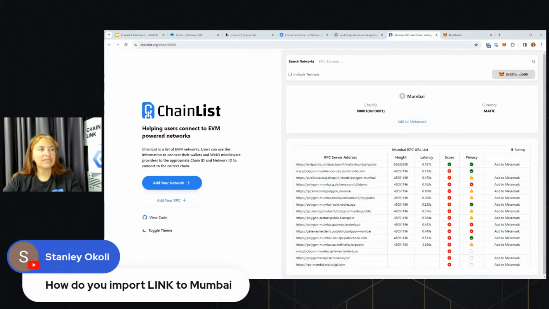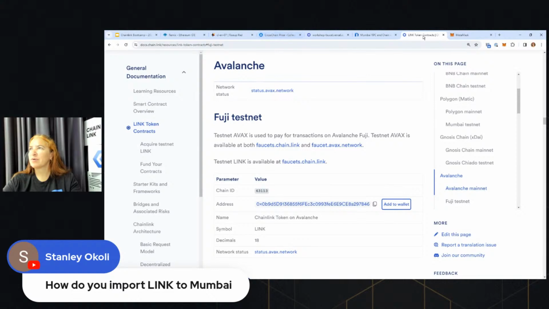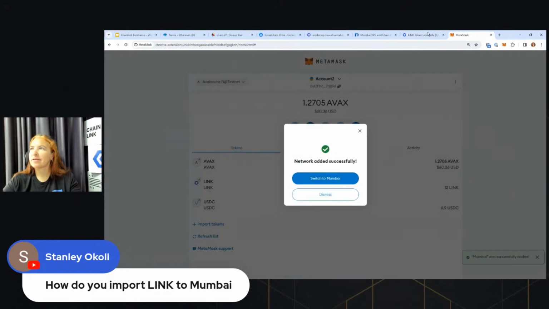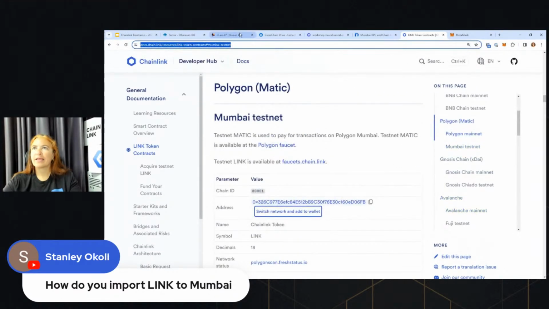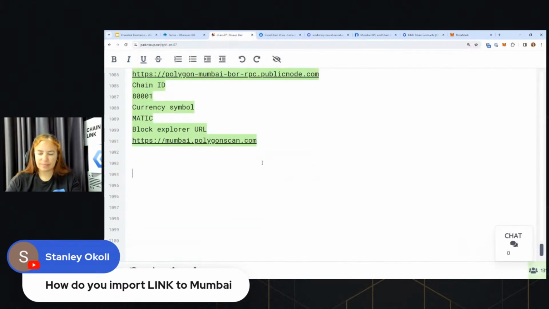And let's do this now. How to import token link to Mumbai. This is the next step. And I put it here. Remember that I have the token over there. Let's try to find the token in Polygon Mumbai and share with you. On MetaMask, no, add link token on Mumbai.